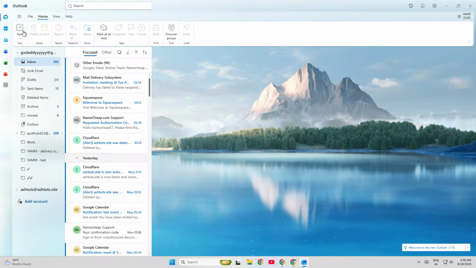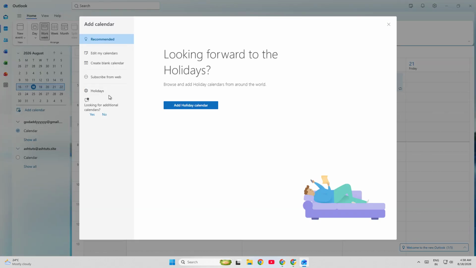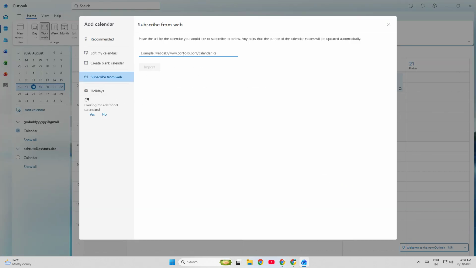After that, enter a calendar name so you can easily recognize it inside Outlook. You can use a name like Google Calendar, Personal Calendar, or whatever makes the most sense for your setup. Then click Import to finish the process. Outlook will now start syncing with your Google Calendar subscription.